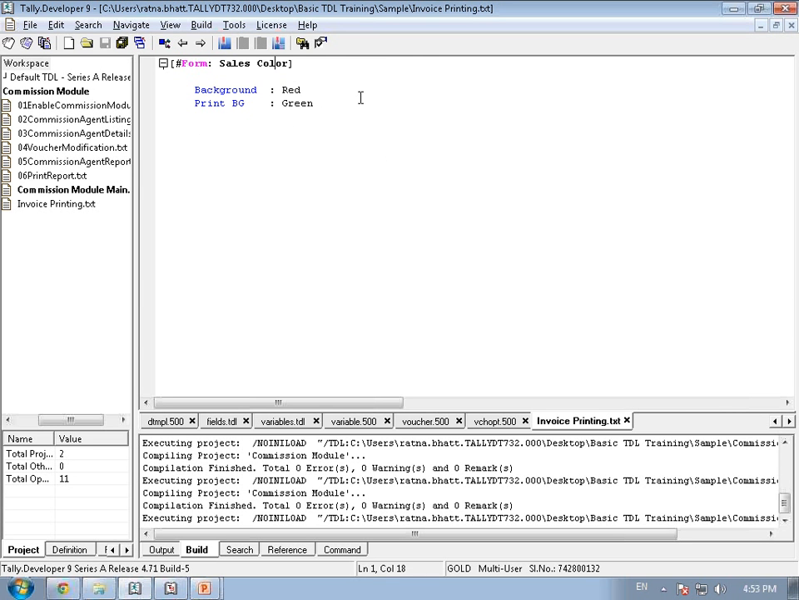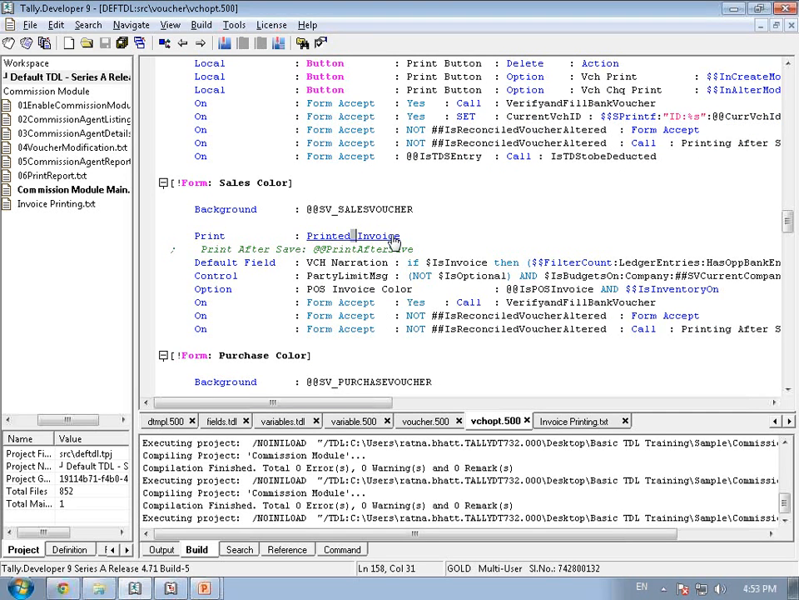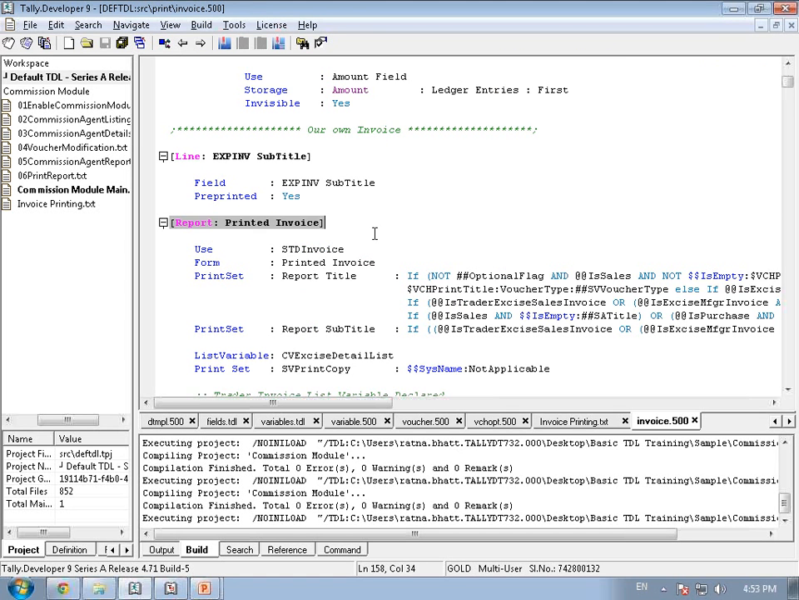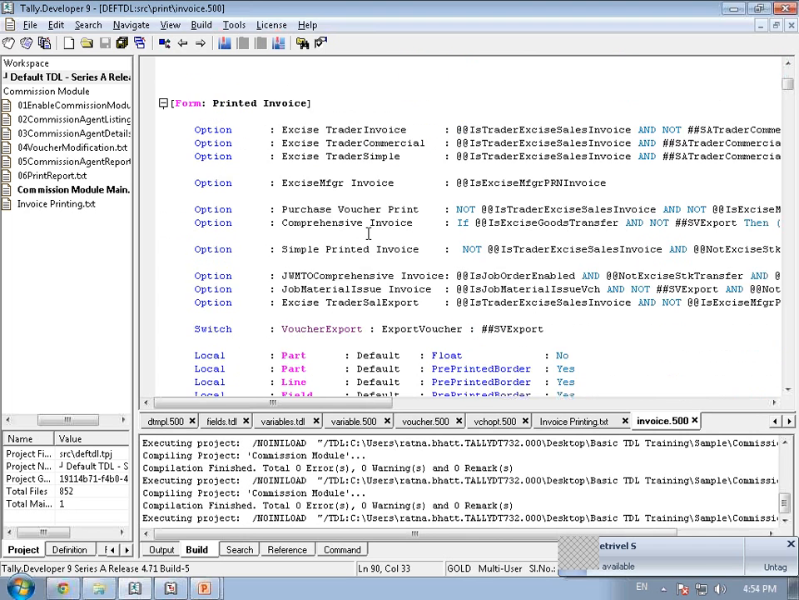So now I need to target it for my print. And I know that there is a print attribute at this form that will help me to reach that form. So, printed invoice. This is the report that I am looking for, and this report has a printed invoice form. Obviously I want to change the background color and validate, right? But if you see, there are a lot of options here again.